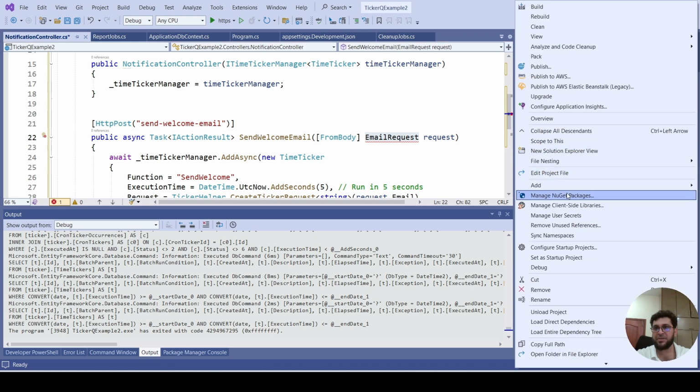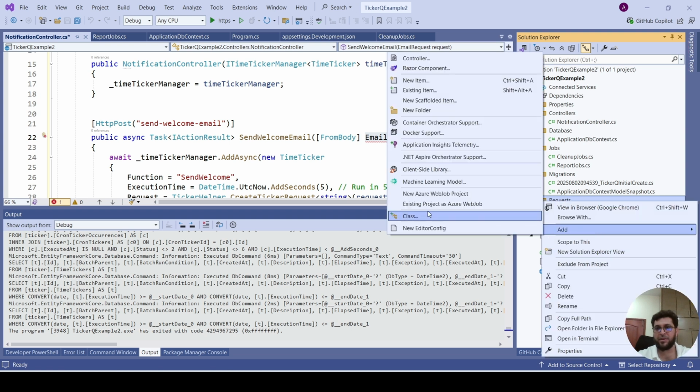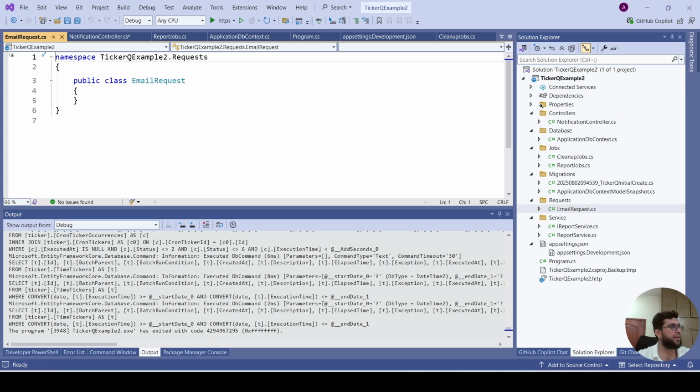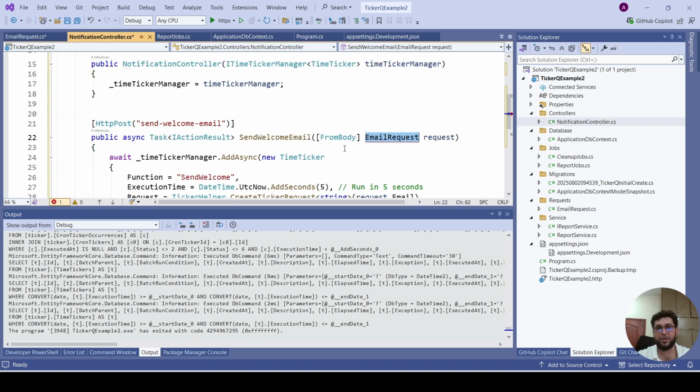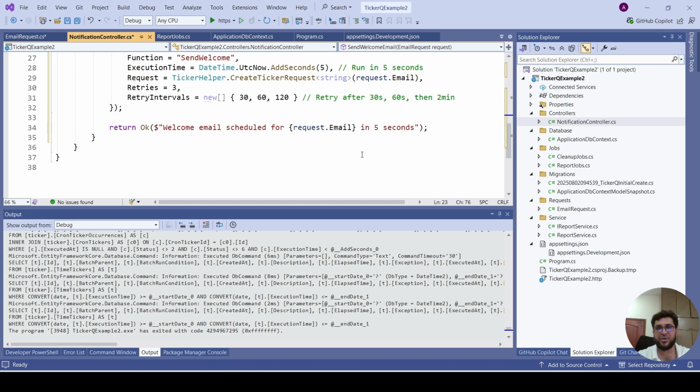So I will create the request to make this proper. I will add one class, email request, and there will be one parameter inside this request, which is the email, and I will go back to this and import. Okay, so this is now completed.